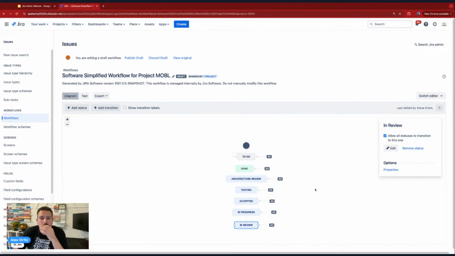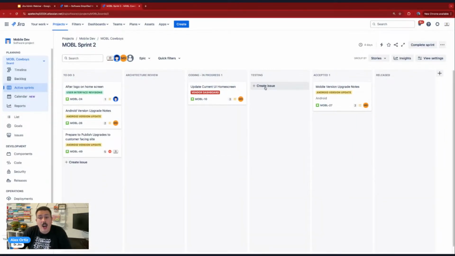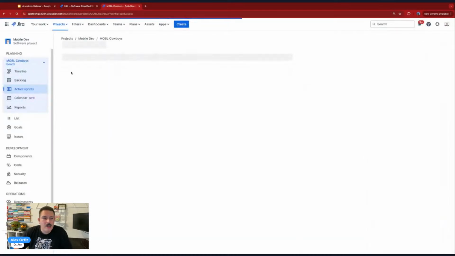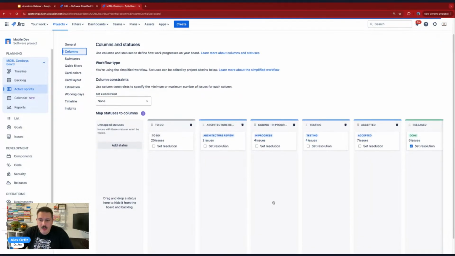First thing I want to show you, check this out. If I go to my project, mobile, and I open up a new tab, you'll notice that in my columns there's no in review status. There's no in review column. You're like, okay, well, that's an easy fix, Alex. I'm just going to go to configure board. I'm going to go to my columns and I'm just going to drag. Wait, where's my in review status?